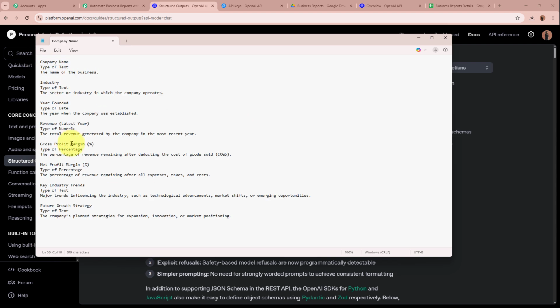So you can see over here I've mentioned all the details. It's a company name. I wrote business name, but I've named it company name, the name of the business; industry, the sector of industry in which the company operates; year founded, with this description, type of date. It's a date, so I've written it as type of date. Okay. Revenue, latest year, you can see type of numeric. It's a number format, so I've written type of numeric and the description. Gross profit margin, net profit margin, industry key trends, and future growth strategy. You can see all the details that I want from the report have been noted down over here.